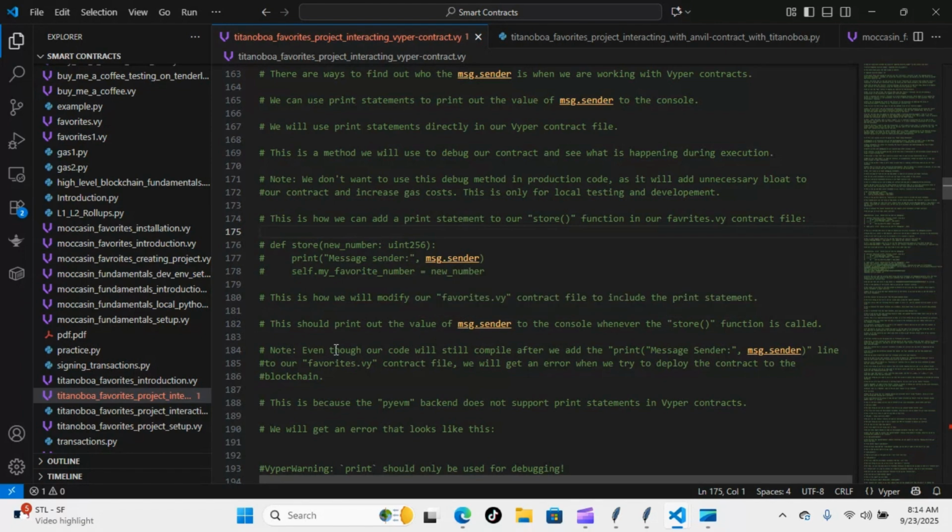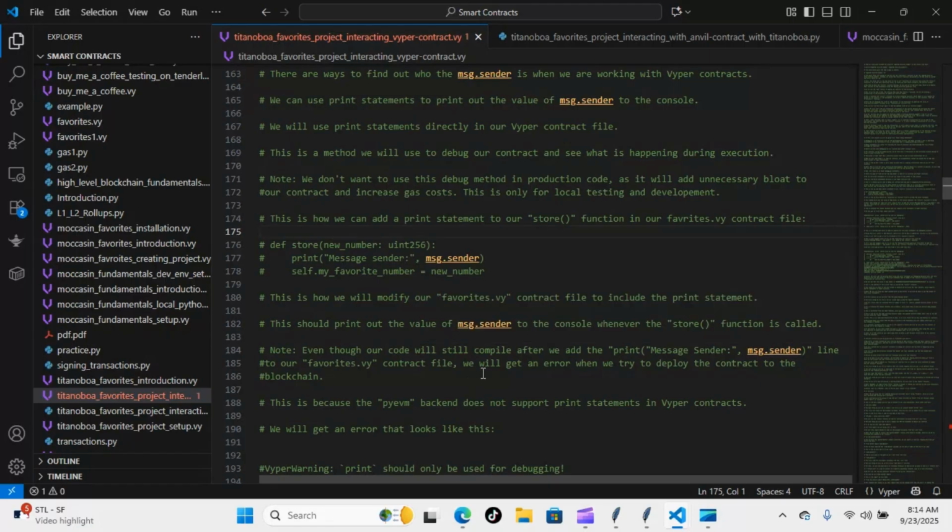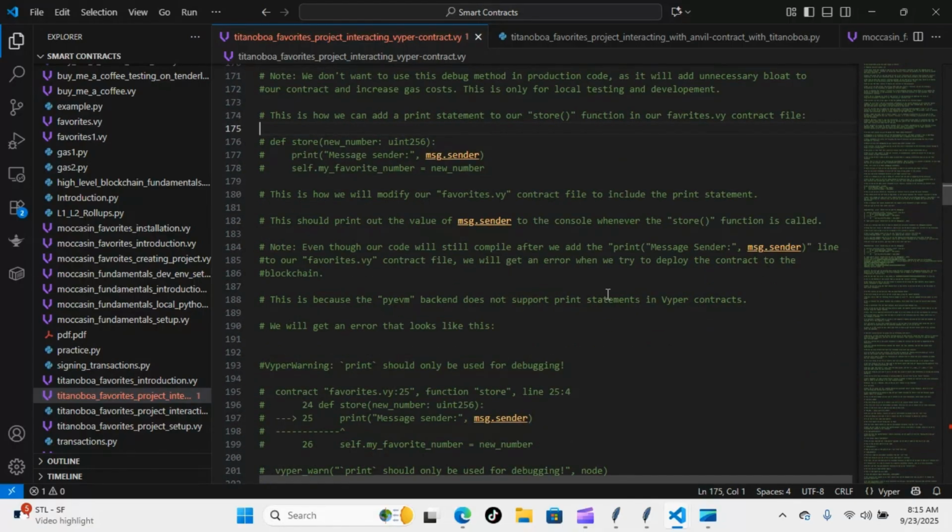Note, even though our code will still compile after we add the print message.sender line to our favorites.vy contract file, we will get an error when we try to deploy the contract to the blockchain. This is because the PyEVM backend does not support print statements in Viper contracts. We will get an error that looks like this. Viper warning, print should only be used for debugging. And this is what the entire error would look like. You can see here, it would be something like this.